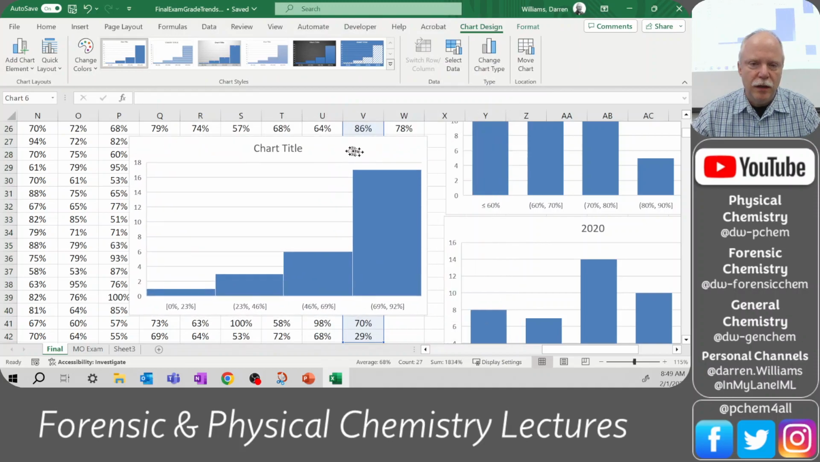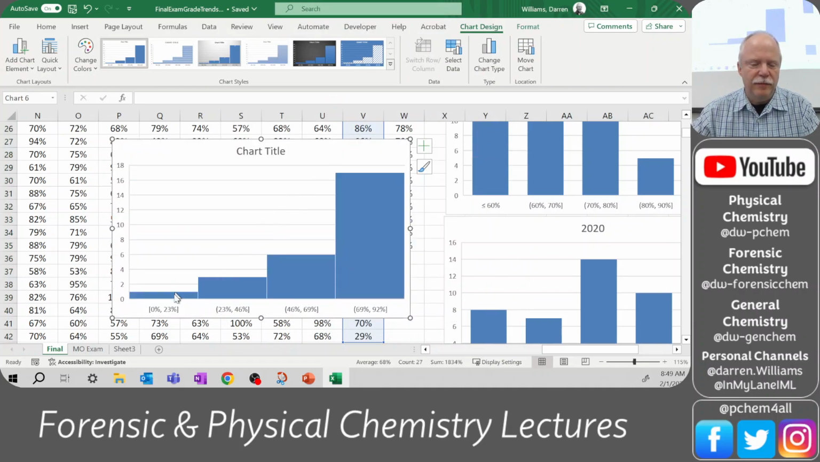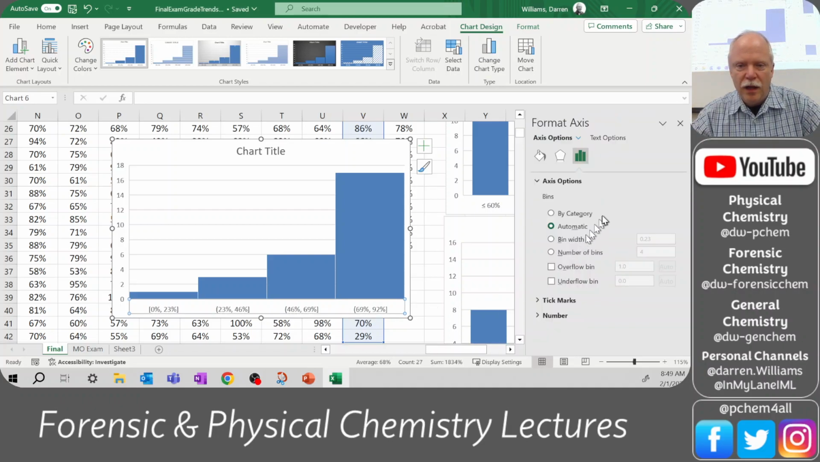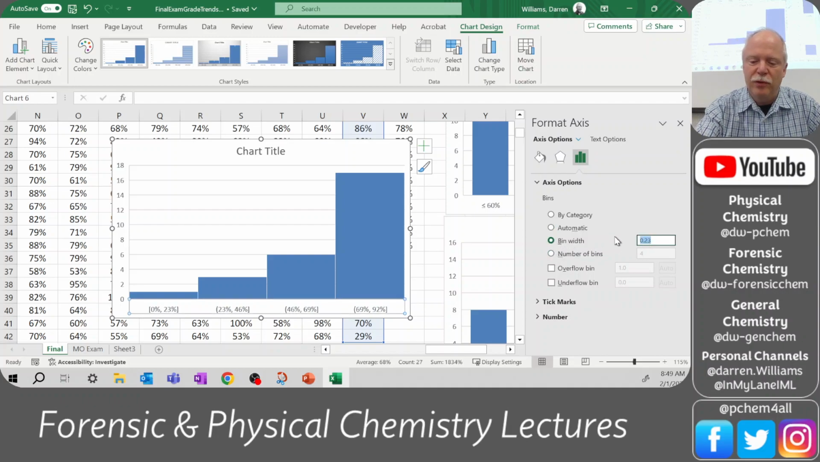Now it's chosen the bins for us, but I don't really like those bins. I like the bins that have 10% increments, right? Because A's, B's, C's, that kind of thing. So I'm going to double click this x-axis, and we've got the bin. We can play around with the bins. So you get to play with your own bins. The bin width is 0.23. Well, that's kind of weird. Let's do 0.1.